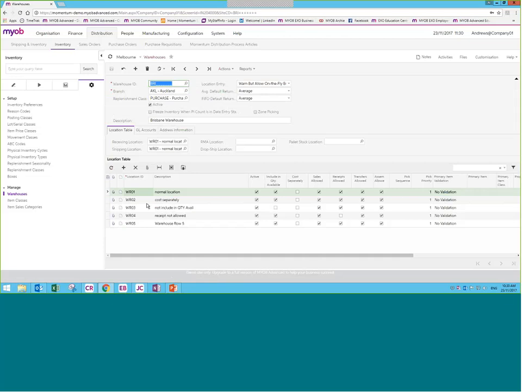Each warehouse can be set up with as many bin or bay locations as you like. You can have the same product in multiple locations in the same warehouse if you need to, so you might have a bulk location and a picking location.